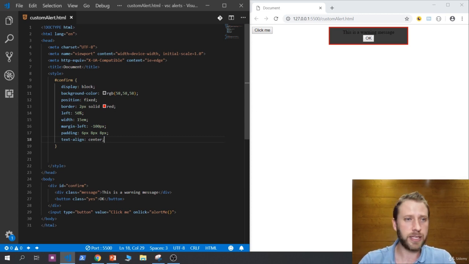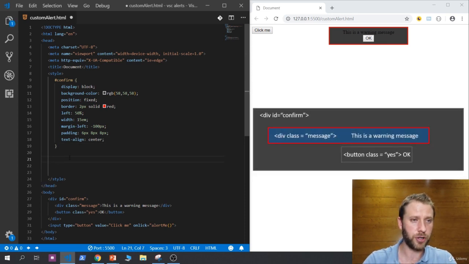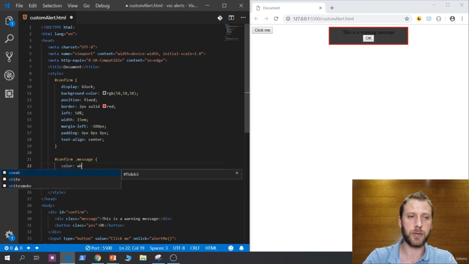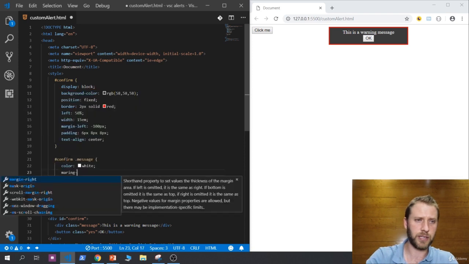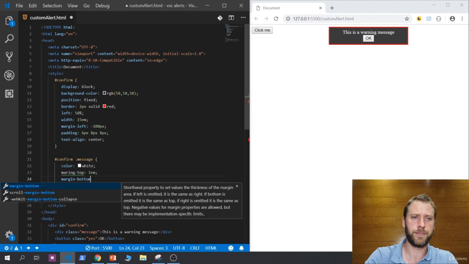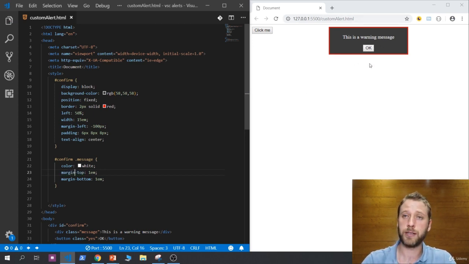Let's now style this warning message. What did we call it? We called it message. Let's make it a white color so we can actually read it. And what else do we need? It needs margin. It looks terrible. Margin top, margin bottom. It's not working. Margin top, margin bottom. See, it's starting to look much better.